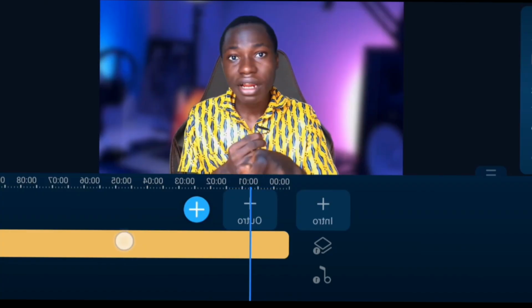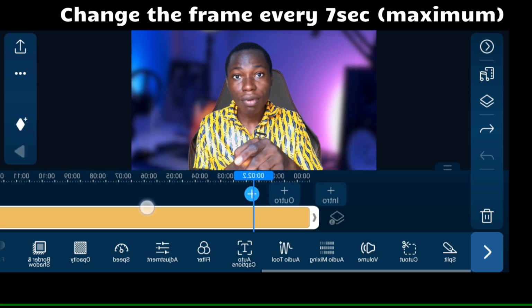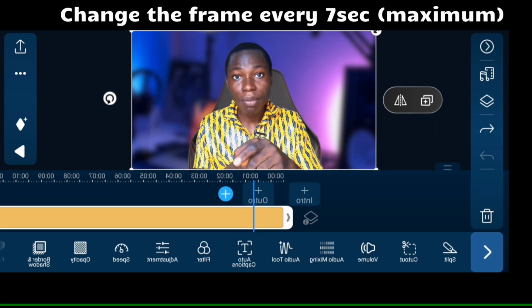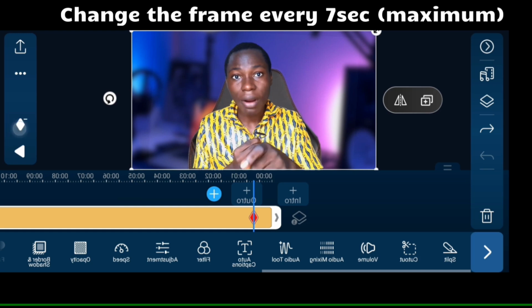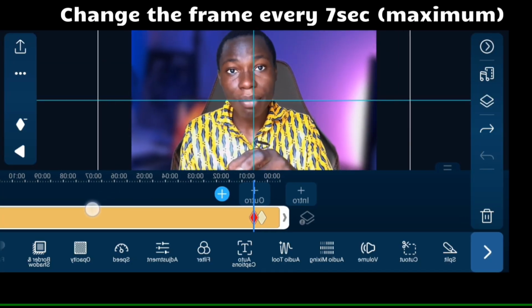Another secret that I do is I make sure that I change the frame of my video every 7 seconds. Yes, it must not be 7 seconds, but it is a maximum of 7 seconds. This is what I meant. What I mean by changing frame is that the video won't be stagnant for more than 7 seconds. Yes, these are what you can add to make the video still engaging. Number one, you can choose to zoom in. Zoom in is just like adding a keyframe here, adding another one here, and then zooming it in.